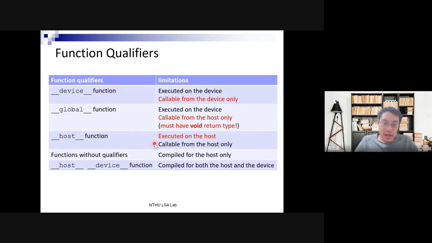Okay? And finally, it happens less often, but you could give host and device before the function. That means the code will be compiled into both CPU instructions and GPU instructions. Okay, it might make sense in some cases, might not make sense in other cases. It all depends on what code you wrote in the function. If it doesn't make sense, you will certainly receive some compilation error at compile time. Okay?